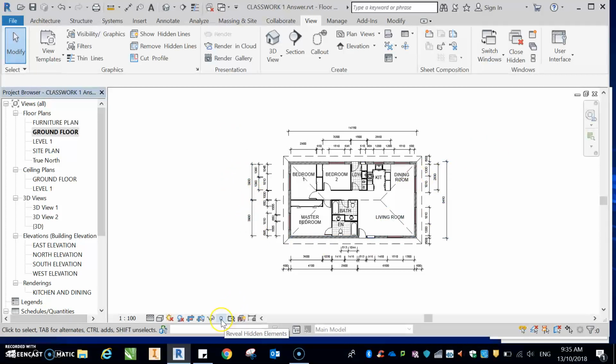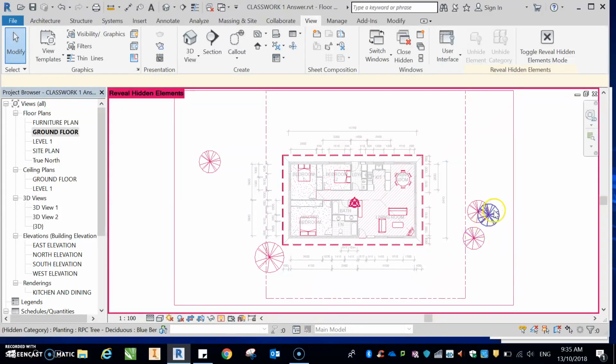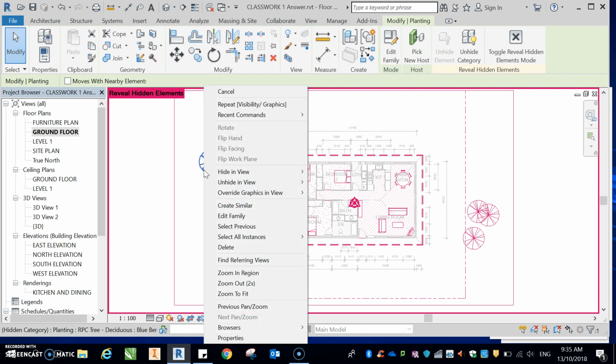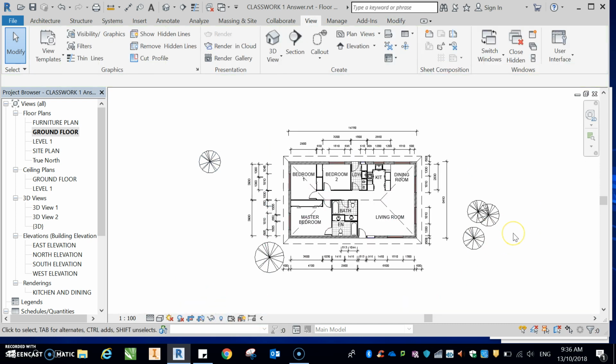So if I have a look at this little button down the bottom here, this one here is the one that you can have a look to see what you've hidden. And you can see that I've got trees and topo surface and property lines, etc. all hidden. If I want to unhide, you just hit that little button there, click on one of these, right click, unhide in view, and category. And there you go. If I get rid of this little icon down here, you can see that I've unhidden them.